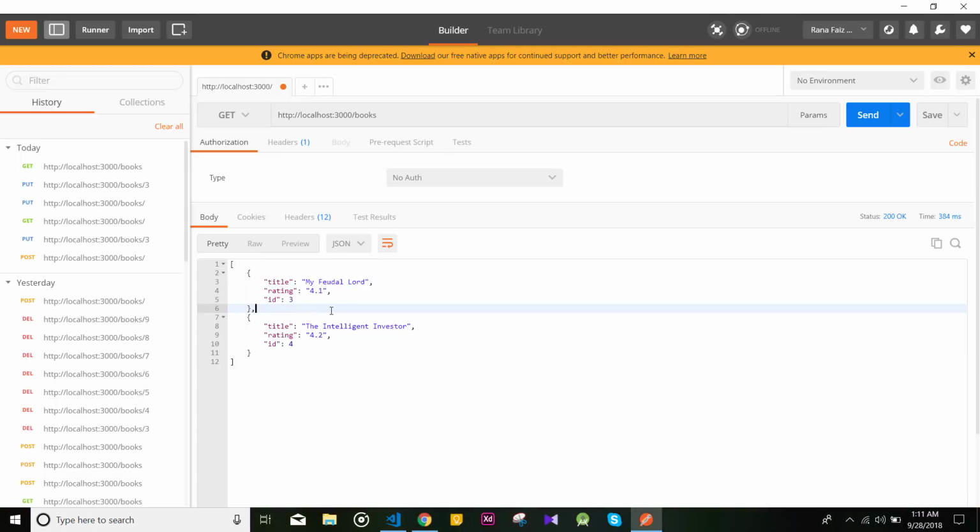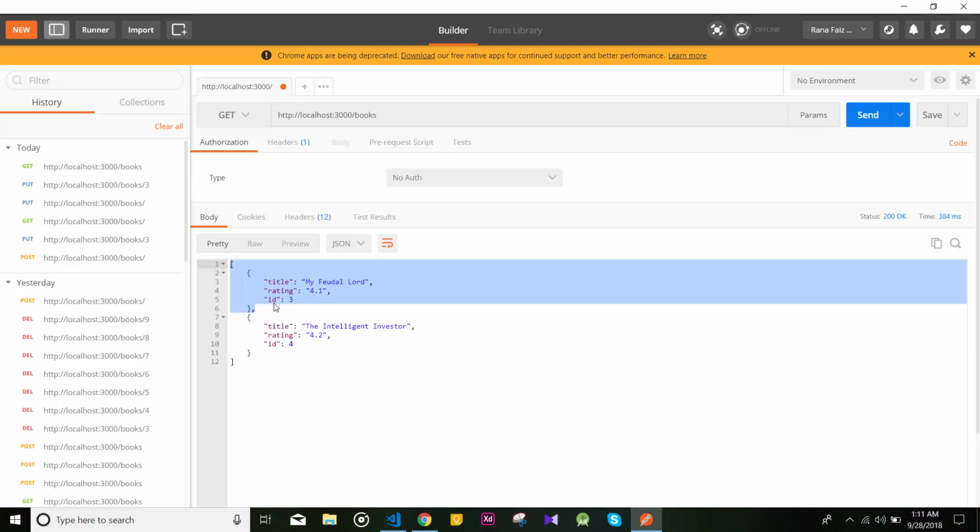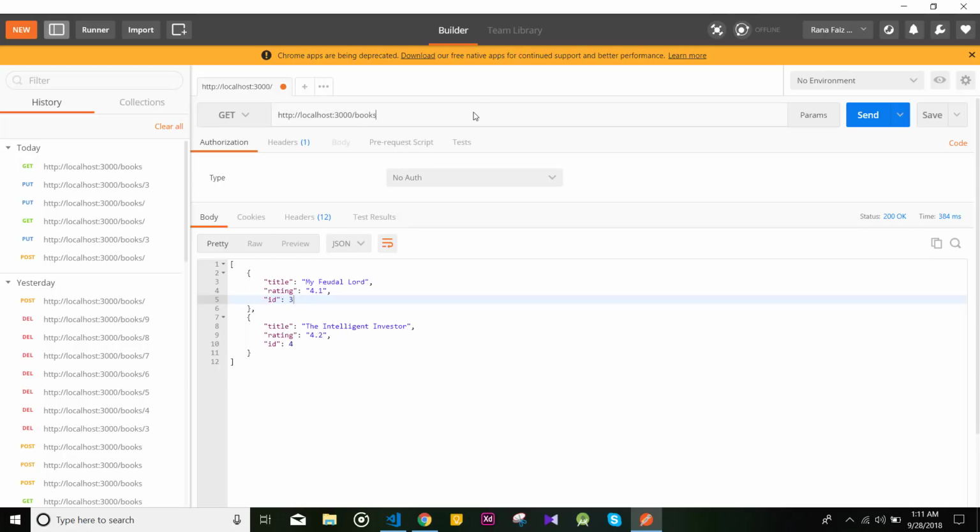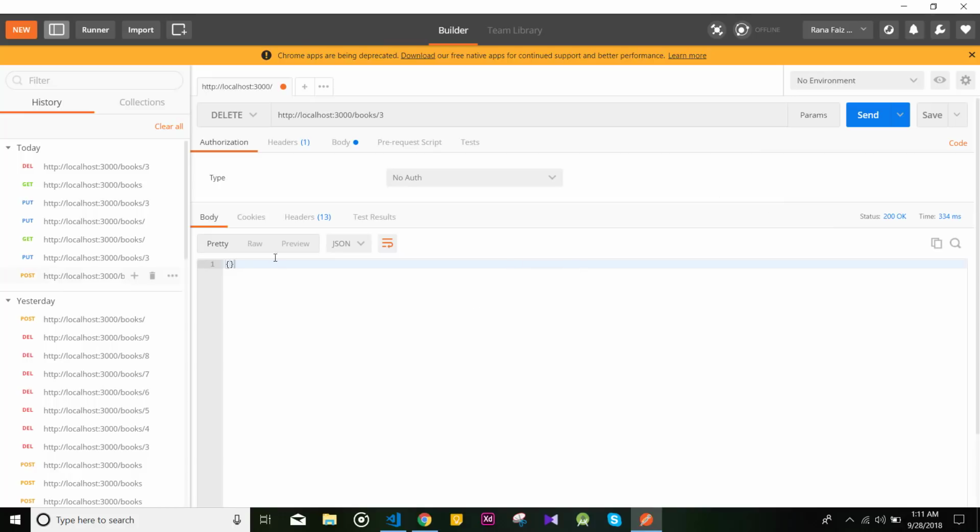Now let's say that we want to delete this particular book with the ID of 3. So we can just go ahead and do /3 and then select delete request from the menu and then send the request. Now if I send the get request to /books, we can see that there's only one book remaining.